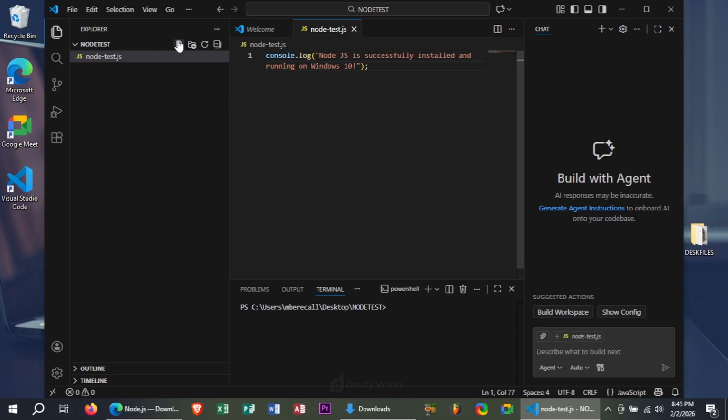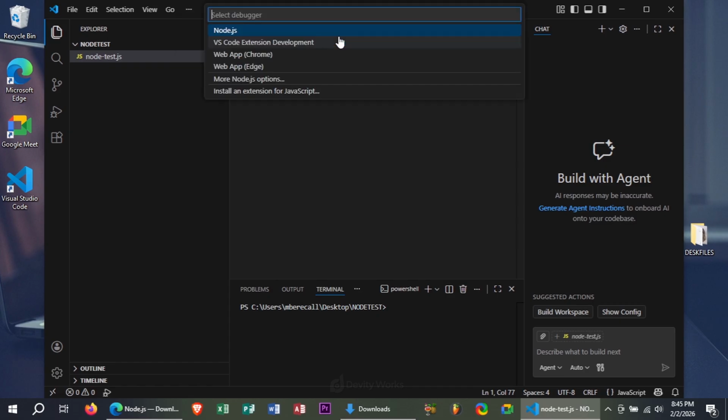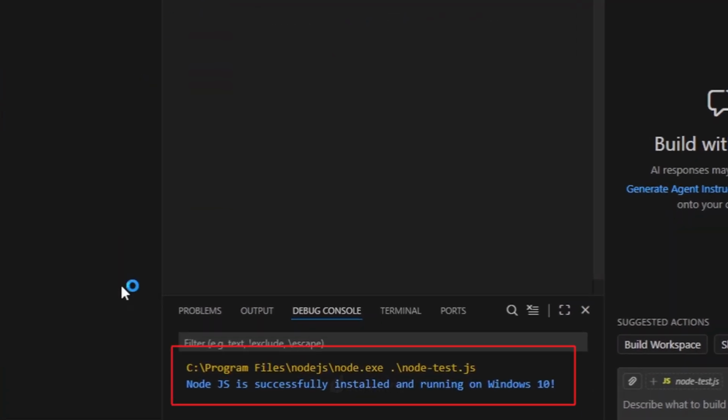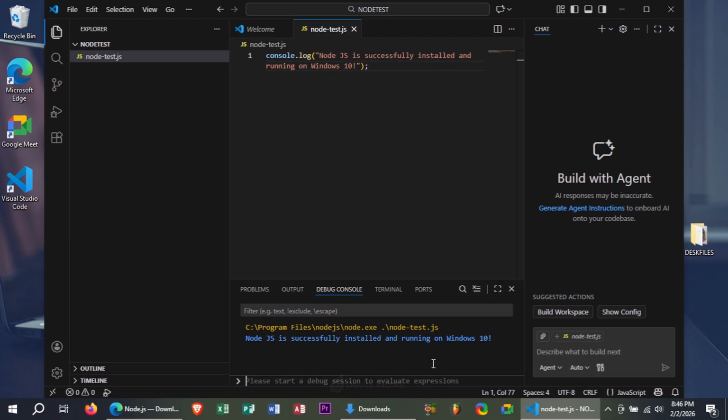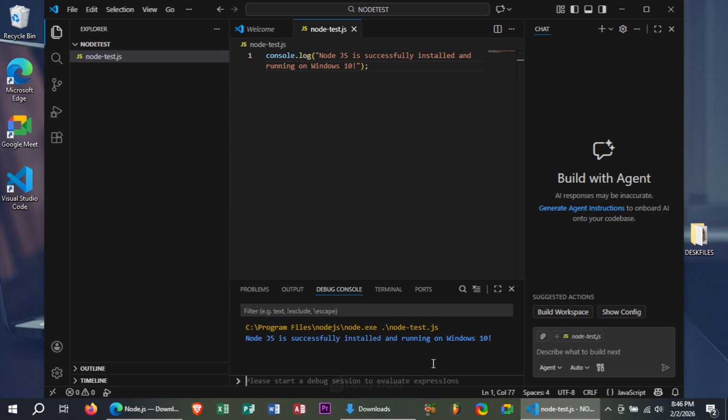You can do this by going to the menu bar at the top and selecting Run. From the drop-down menu, select Run without debugging. If a prompt appears asking which environment you want to use, go ahead and select Node.js from the options. And just like that, your message should appear right there in the terminal output. If you can see the message displayed, that confirms Node.js is fully working and can successfully execute JavaScript files on your Windows 10 system.